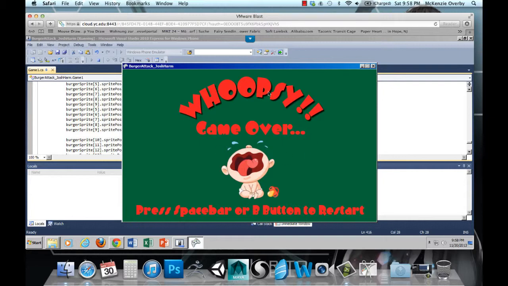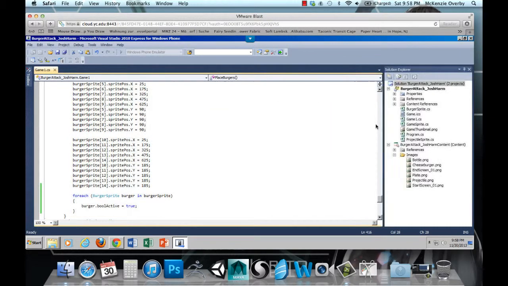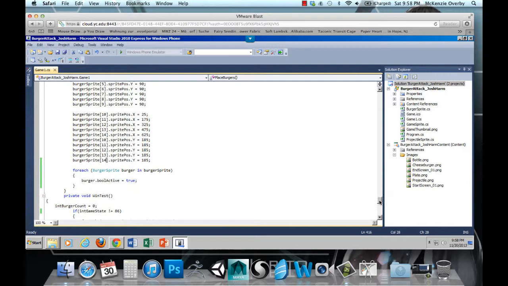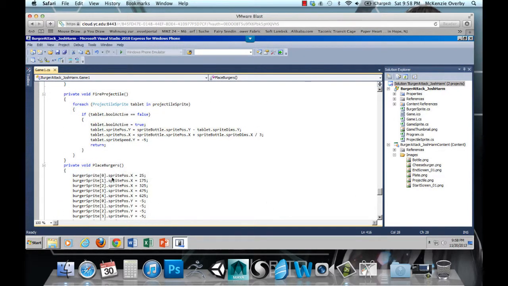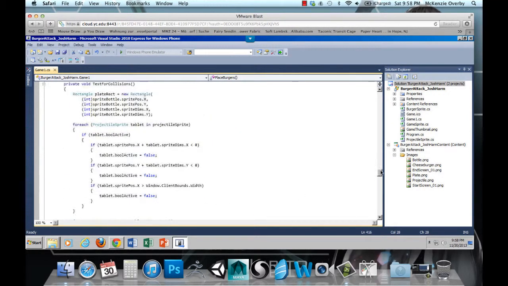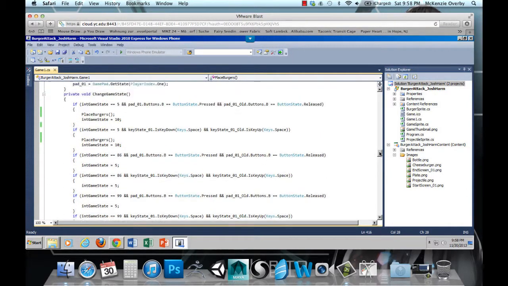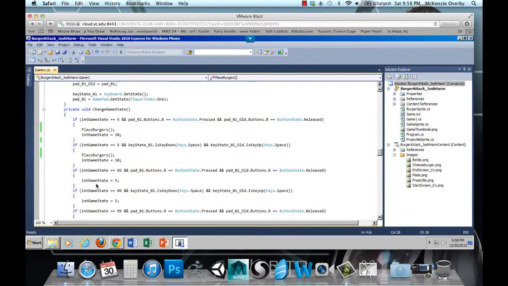Now you might notice that it's still not doing what we want it to do, and that's because our place burgers method isn't actually set to run until we begin the game, okay? And we're unable to begin the game at this point because we're still stuck on that win screen. So we need that to happen, ideally, while we're on the win screen and while we're on the lose screen in case we lose. So let's go ahead and get rid of this guy right here, alright?